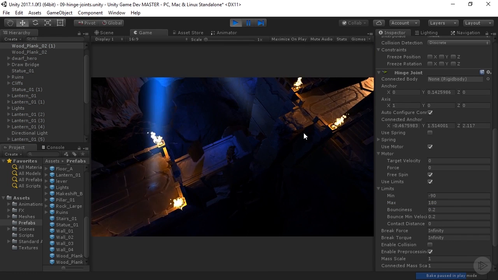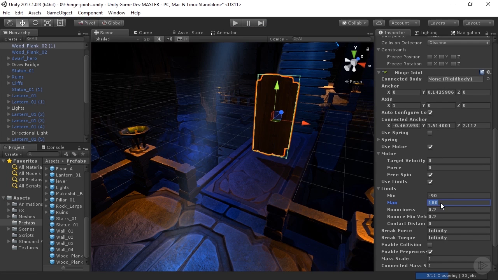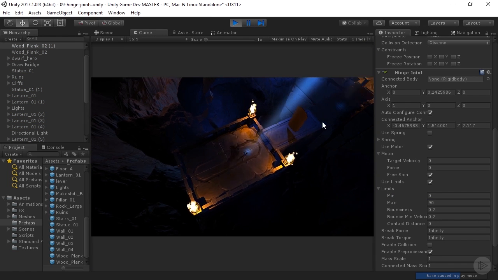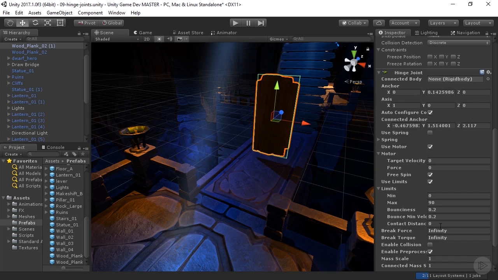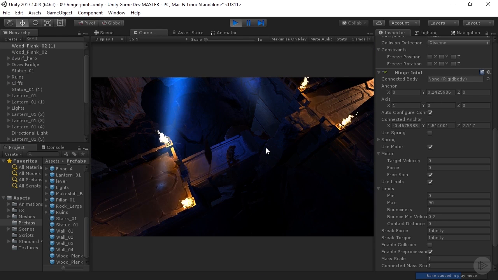And let's move forward here. Let's do 90 and perhaps 0. There we go. So that allows it to open, and then it pops shut. Let's set our bounciness to 1, and let's really see this snap through. So now you can see the overall value that you get here.